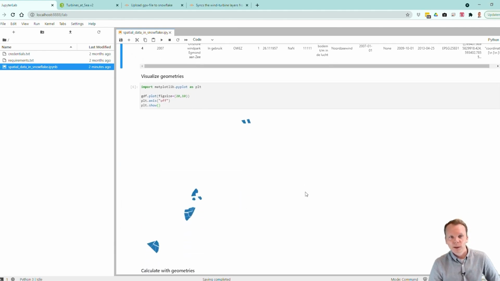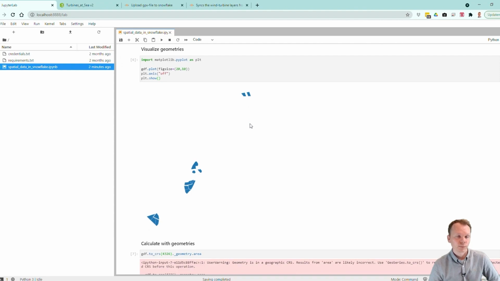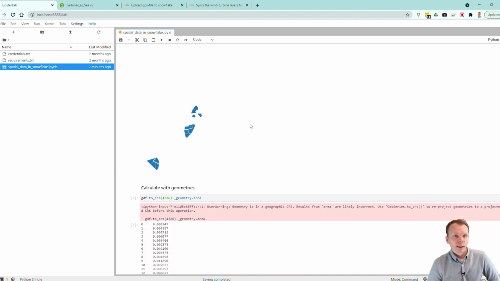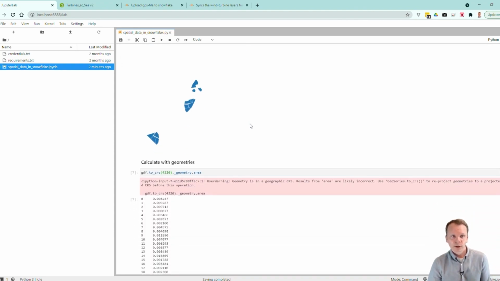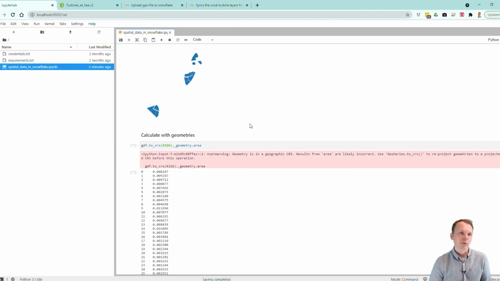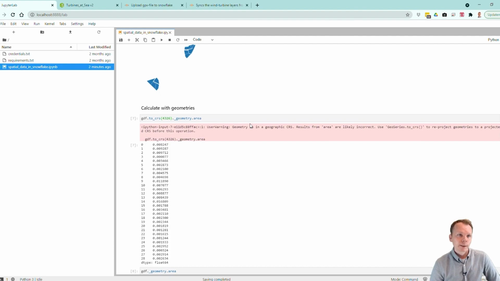And if I plot this data, then we can immediately see that these are not just the character strings that we're plotting, but that we're plotting the actual geometry. So these are the areas of the wind turbine parks. And if we want to perform analysis on this, let's start with performing an area analysis. How big are these areas?